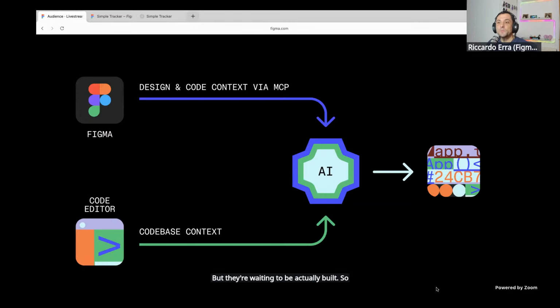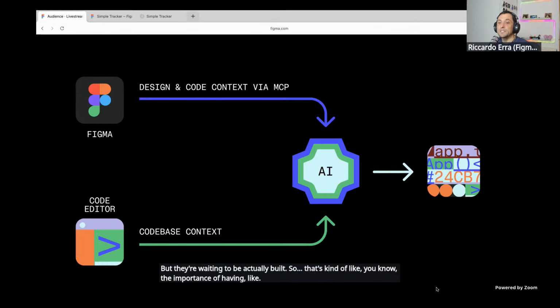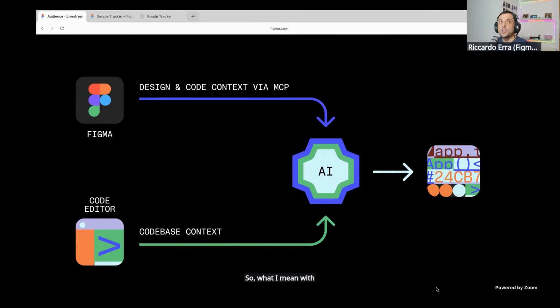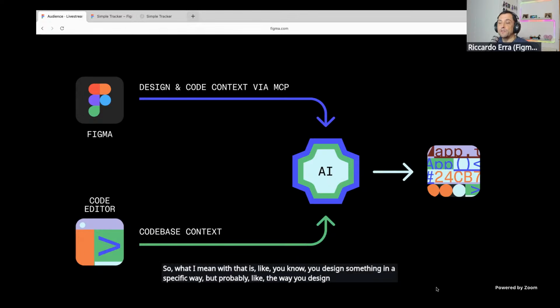That's the importance of having the Figma MCP server. What our MCP does is bring design and context to the agentic AI. What I mean by that is you design something in a specific way, but probably the way you design, especially if you're relying on a design system, is reusing a bunch of components, and those components have already been built.